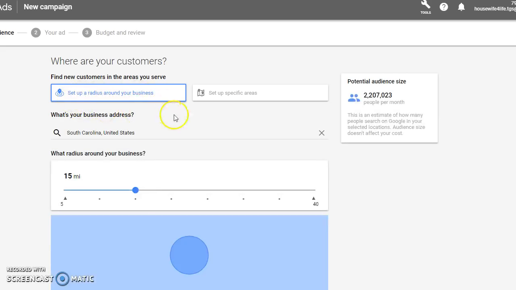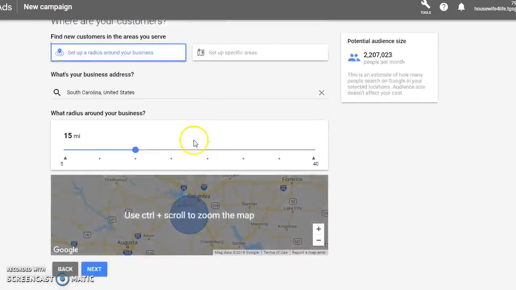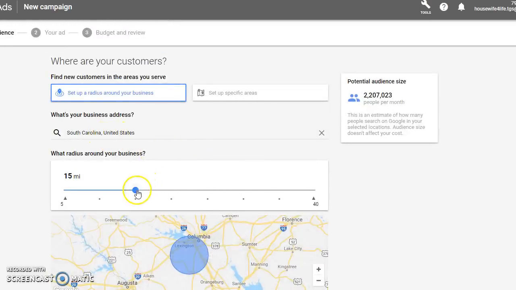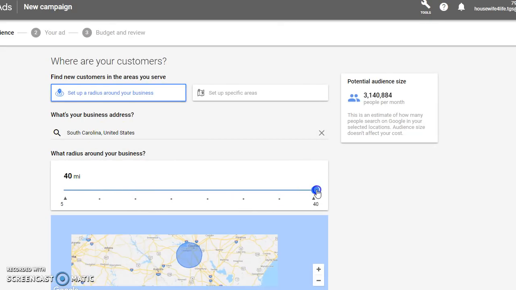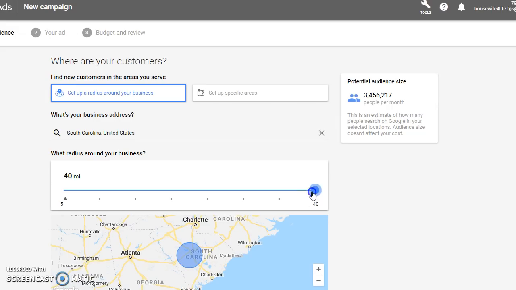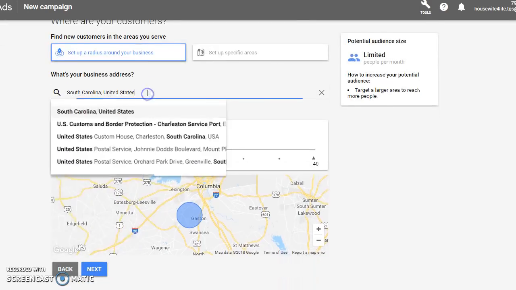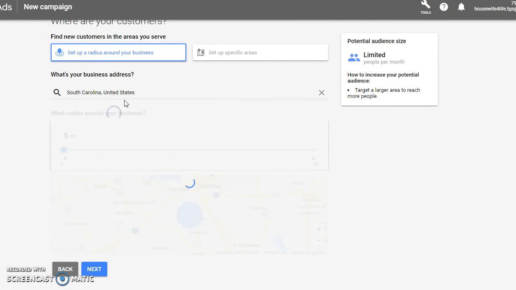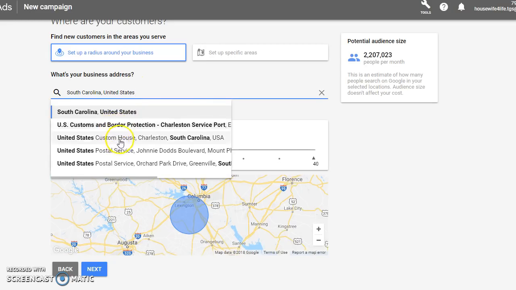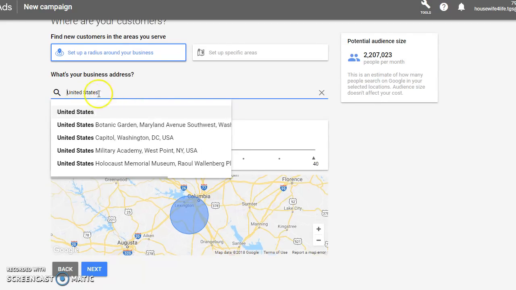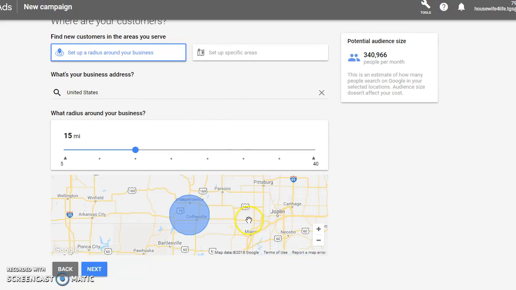And then we want to set up the radius for the business. Do we want it to be local, or do we want it far out? You can take this little cursor and move it to set your radius. I don't want to do South Carolina. I want to do United States, right? Because when you can do the United States, then you are reaching everyone.